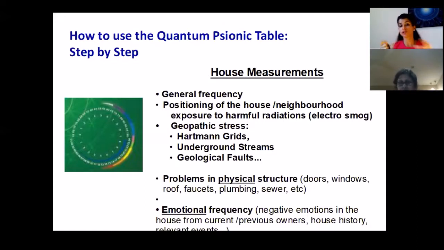So you can ask yes or no, and then the percentage. In what percentage is this geopathic stress affecting the house and its inhabitants? Then you can check in more detail if there are Hartmann grids, if there are underground streams, if there are any geological faults, if there are any memories on the land. You can ask for a lot of things. It really depends on your level of knowledge. So always check.